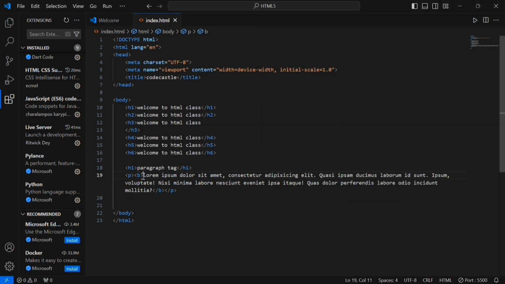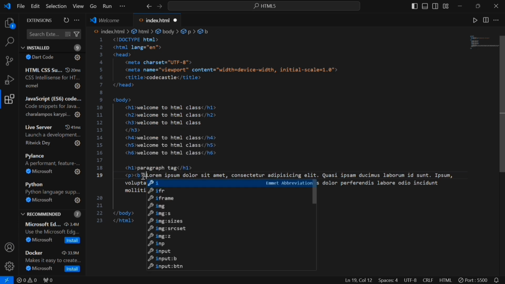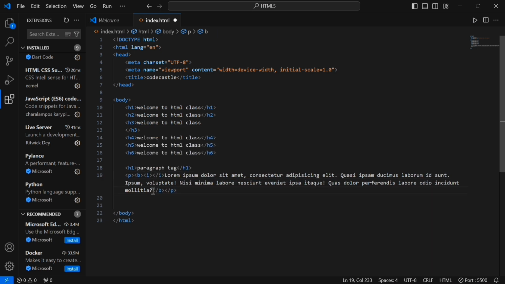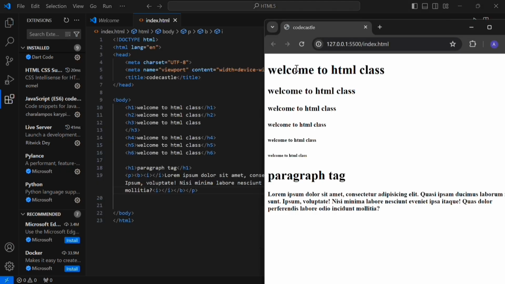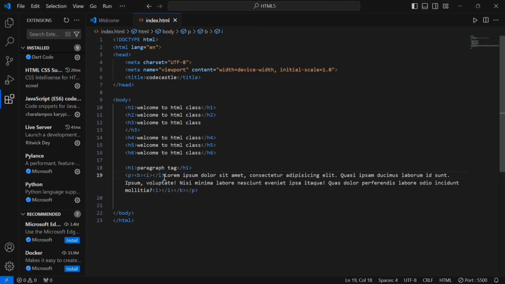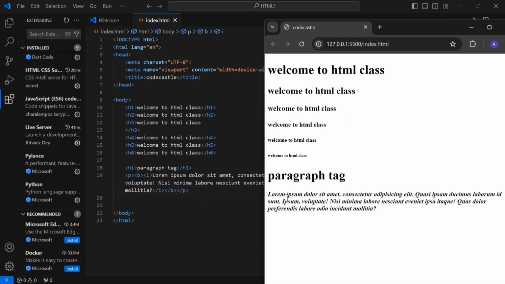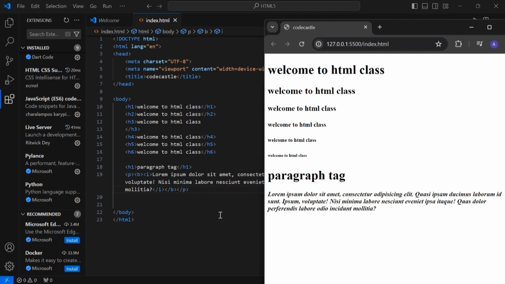And similarly, I am going to use italic here. Control S. Going to our output. Now see this. Before it was bold, now it is also bold, but the slant has also changed because I used the italic tag in between the paragraph tag. So these are the basic tags.